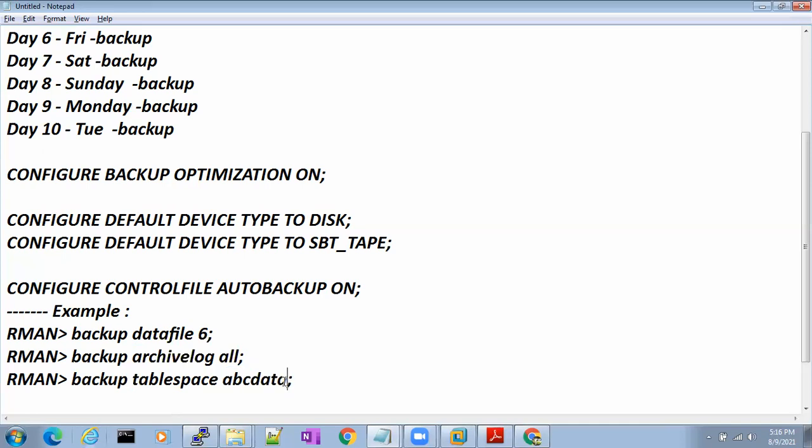But the beauty is, when you say control file auto backup on, whatever backup you take, there will be one addition: plus control file backup.